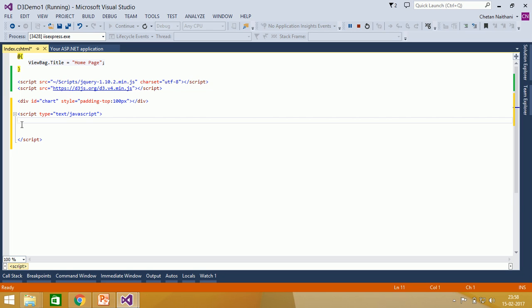So we'll include a document.ready function, and I'll include another function here. I have included this plot function, and I'll call this plot function from document.ready. As soon as the page is loaded, the document.ready function will be called, and it will call this plot function, and I'll write my code inside the plot function, which will build my chart.